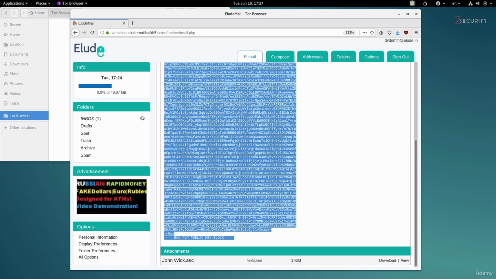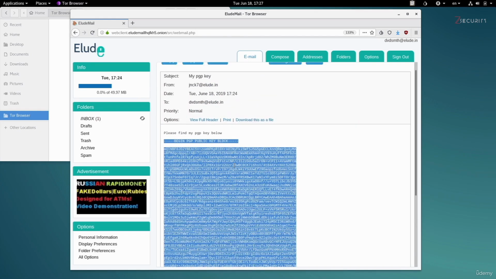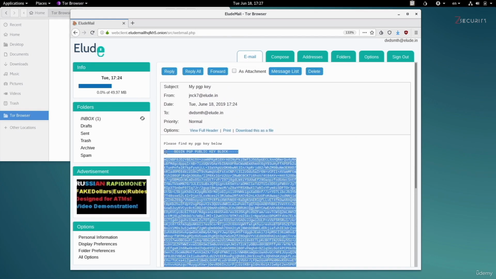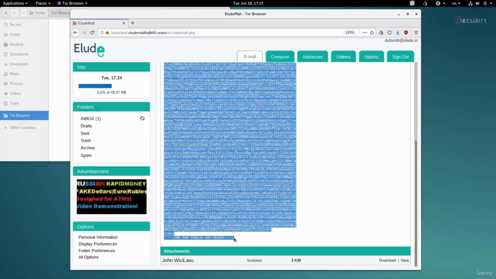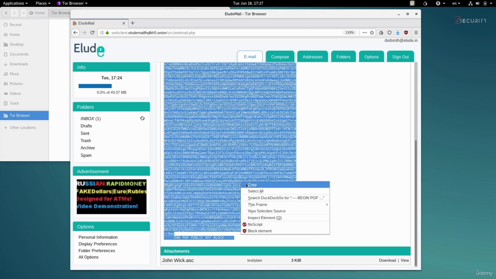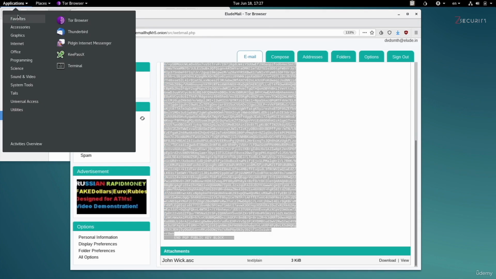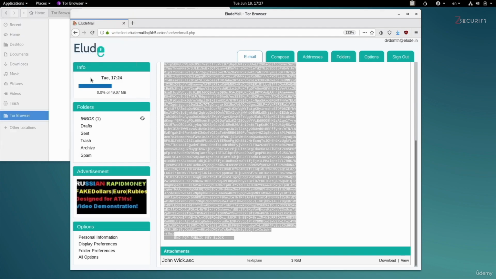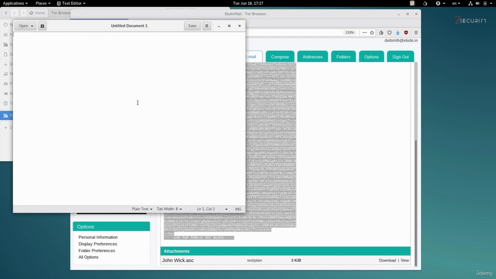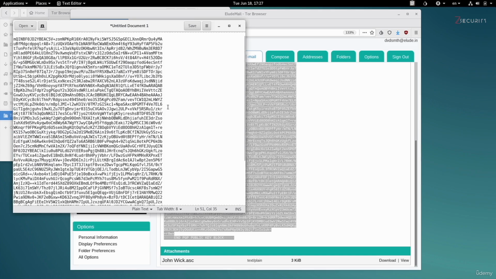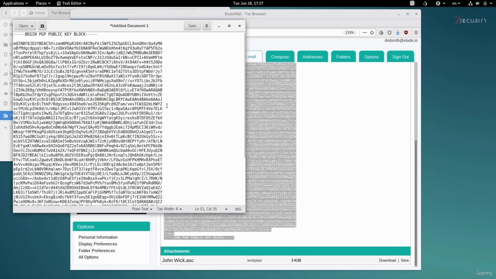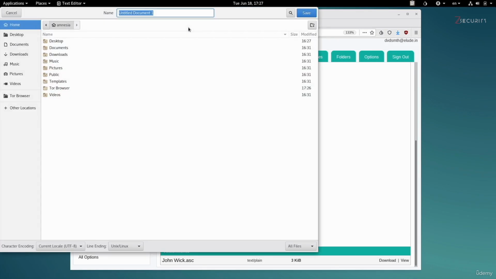In that case, if you want to start sending encrypted messages to this person using this key, you want to make sure, first of all, you copy the whole key from the start here all the way down to the end. I'm going to right click and copy. And then you want to open a text editor. So we're going to go to accessories, open our text editor, and paste everything that we copied in here. We're going to save, Control S or click here.